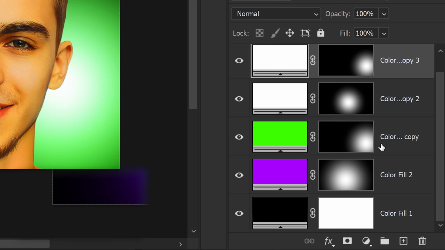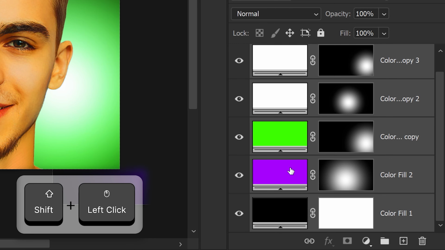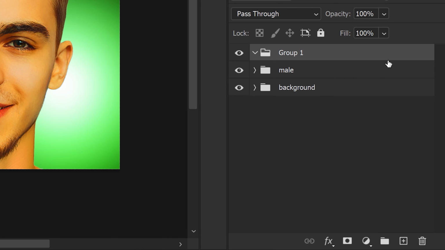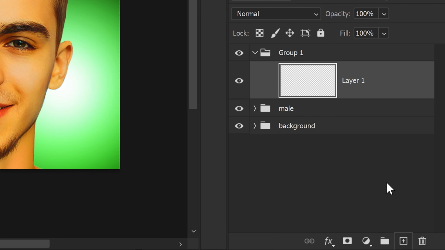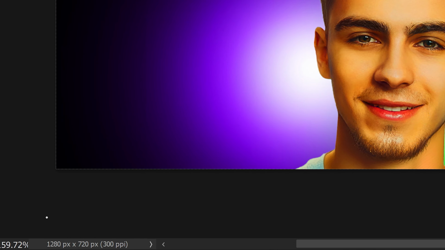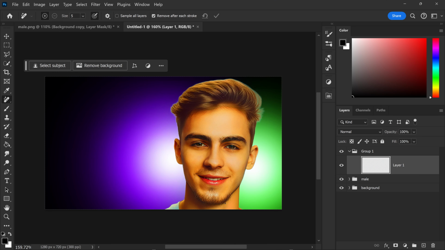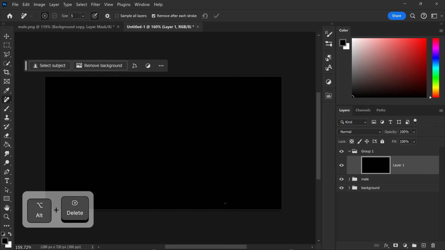And then we're also going to group the ones for the background as well. So this is background. Now from here, we're going to get ourselves a new folder. And in this new folder, we need to create a new layer. With this layer, you want to make sure you have your color set to a black color, and it's the first one being selected. Press Alt or Option key and delete.